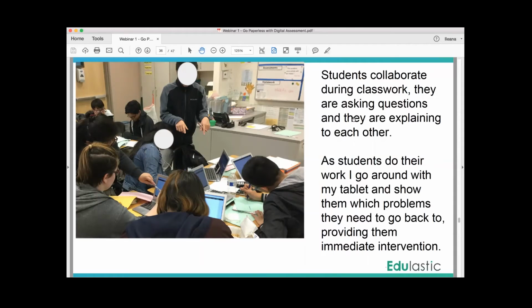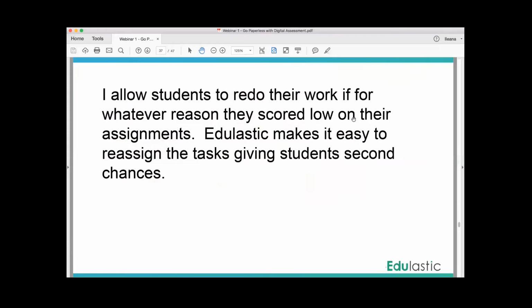Can we go to the next slide, please? As I said, they collaborate during classwork. They ask each other questions. And as they do this, I go around with my iPad and I look at their performance, and then I tell them, oh, go back to number 3, you made a mistake on that, or there's something that you need to fix. So I give them immediate intervention.